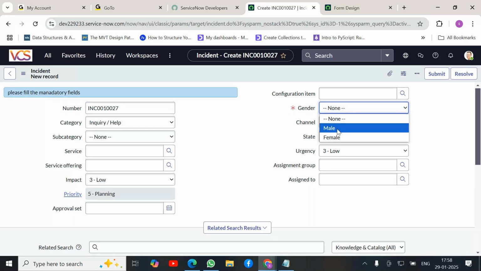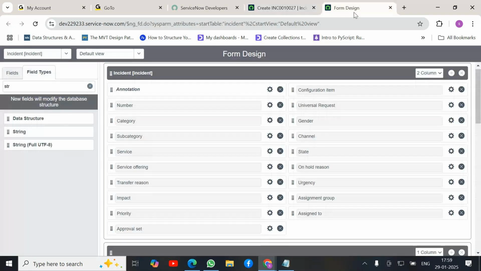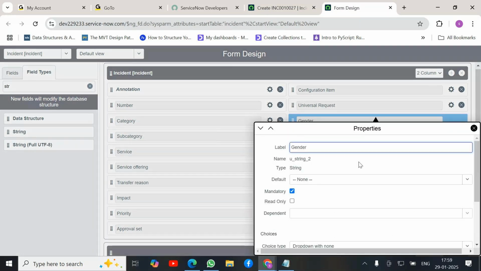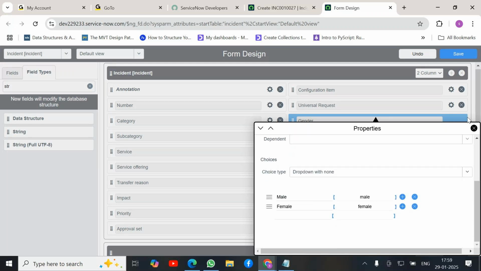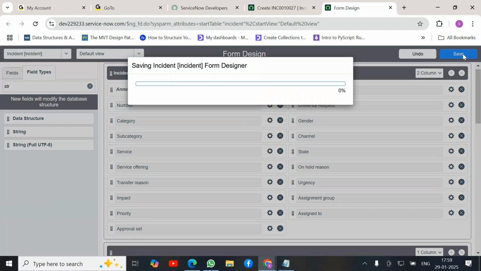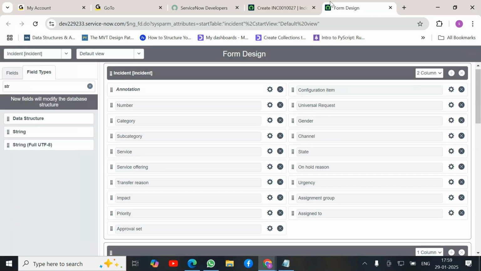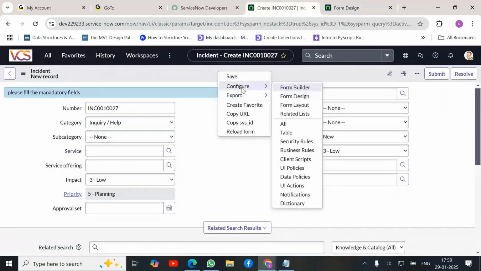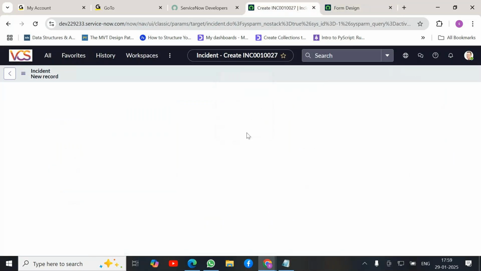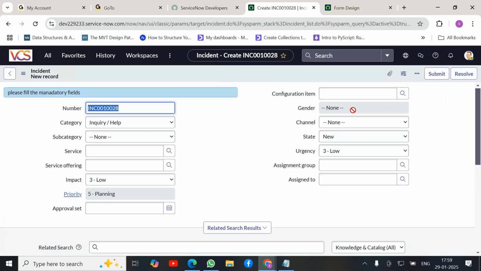I want to make that field a read only field. Now how to make that field a read only field? Go to form design. Which field do we want read only? Go to edit option. Simply enable this option. Save the form. Go to here or reload the form. Now this is a read only form field.